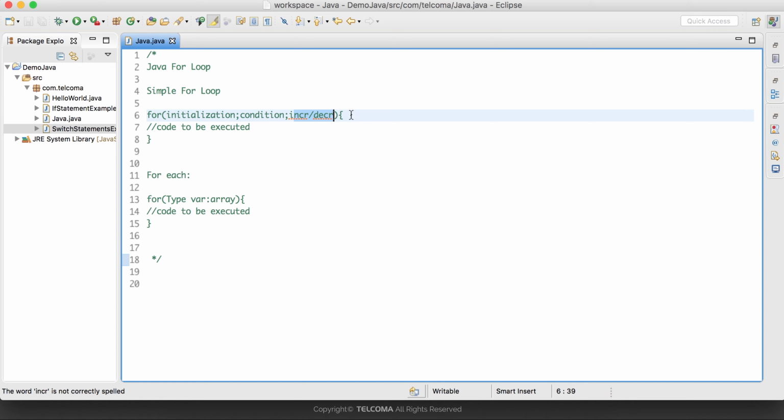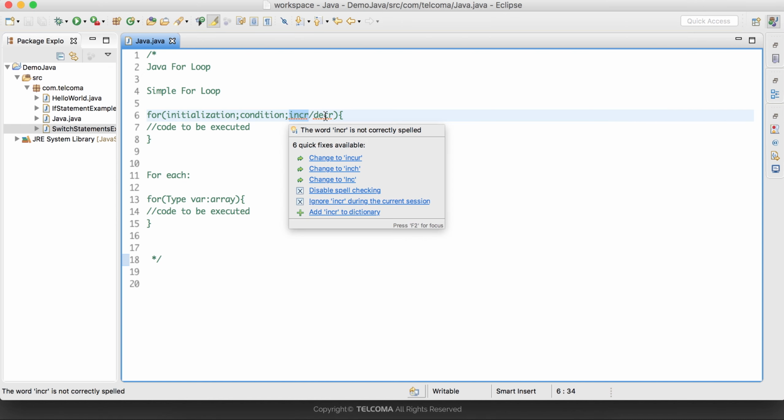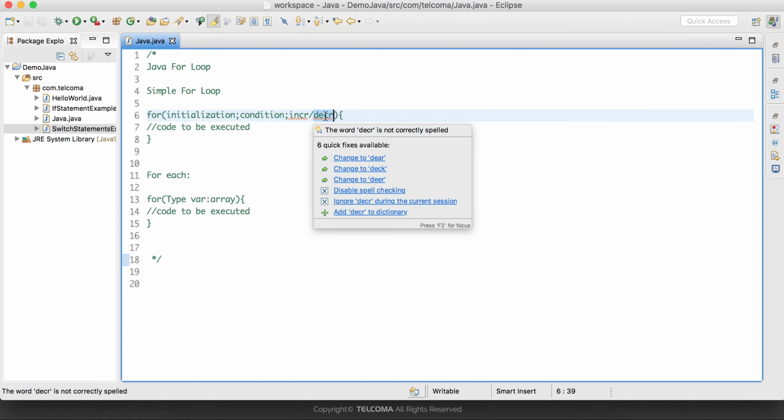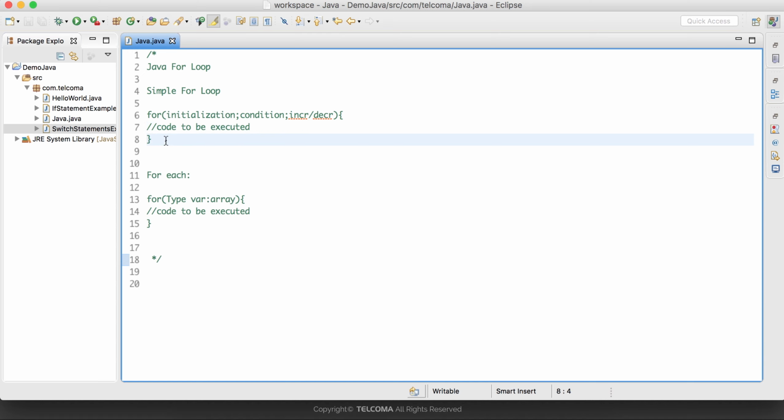There are three parts of the simple for loop: initialization, condition, and increment or decrement. So why do we use loops? Loops are used to execute some particular lines of code again and again up to a particular condition. They are also useful in order to assign values to arrays, or to traverse through the array and find out the values.